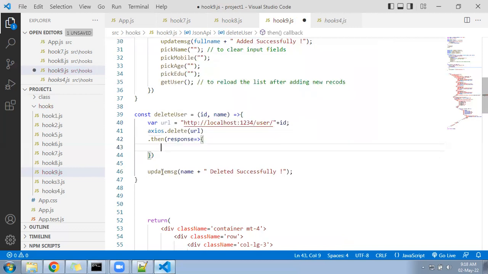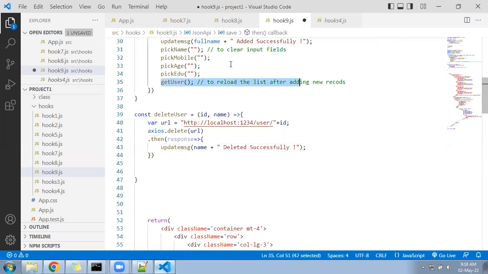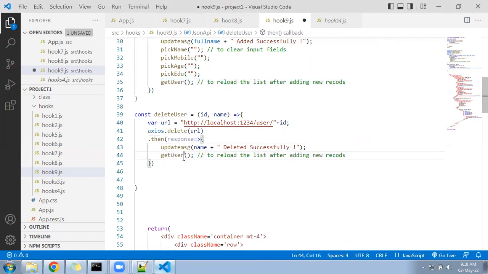You can call this function here, and then you can call the get user again. After deleting the record, it should reload the list, to reload the list after deleting the record.